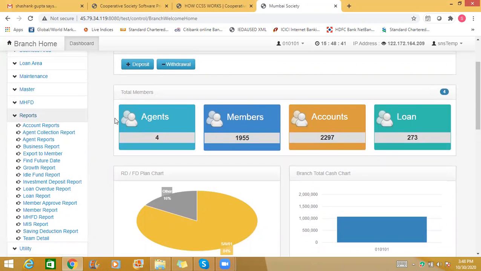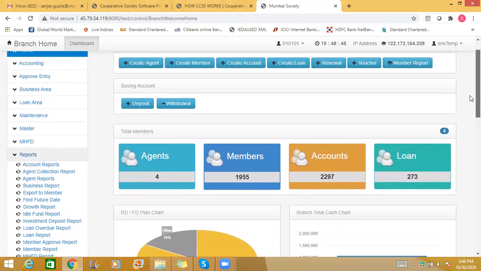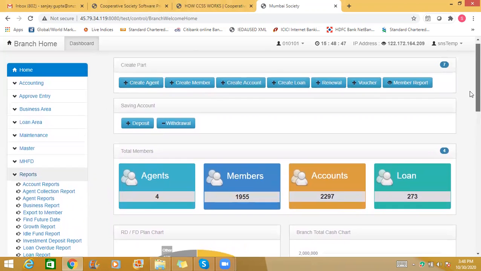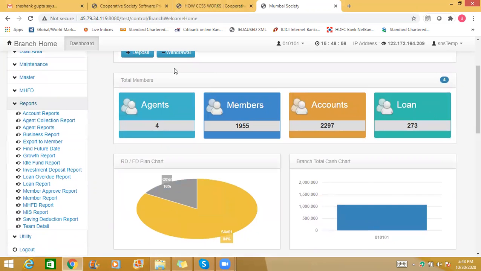Now to start with, this was the dashboard where we can find some basic information at a glance immediately, and we can do different things: create agent, member, account, loan, renewal, voucher, member report. Now going through and describing each report, first, the account report.